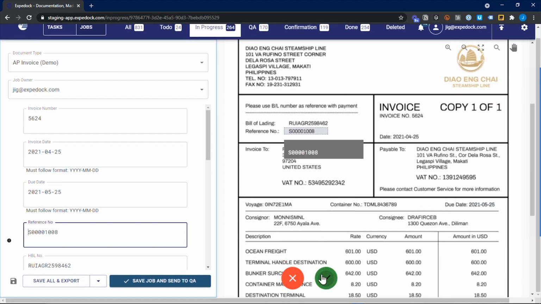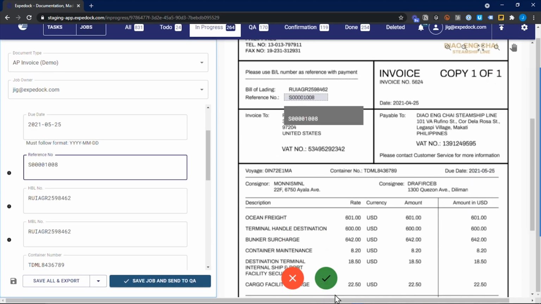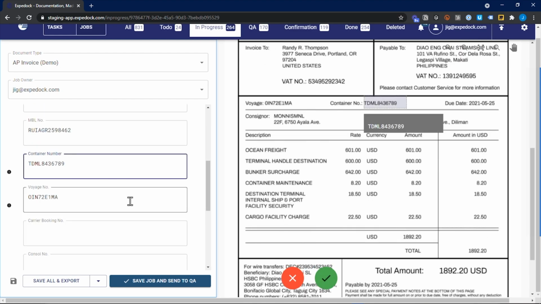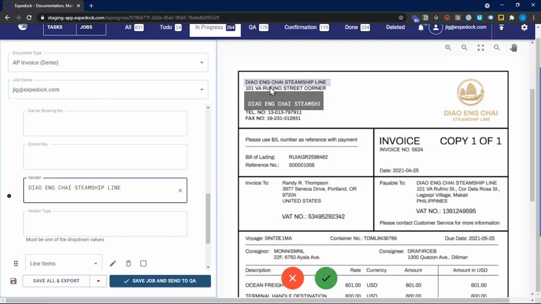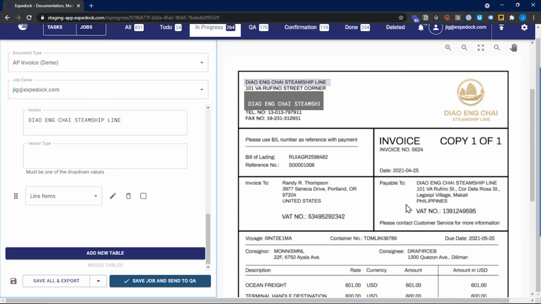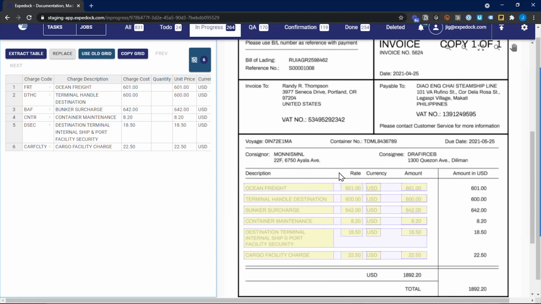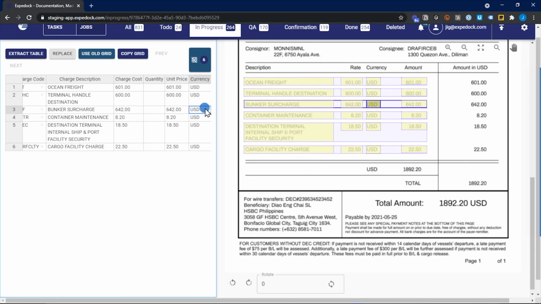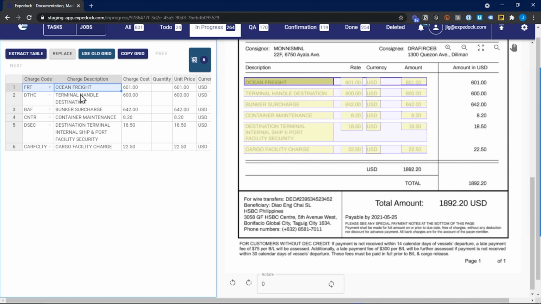As you can see, Expedock was able to extract the correct invoice number, date, due date, reference number, HBL number, container number, voyage number, vendor details, and line items. Now that we have the right descriptions, costs, and currencies available, Expedock can also do charge code mapping on Cargowise based on the various charge descriptions in the document.